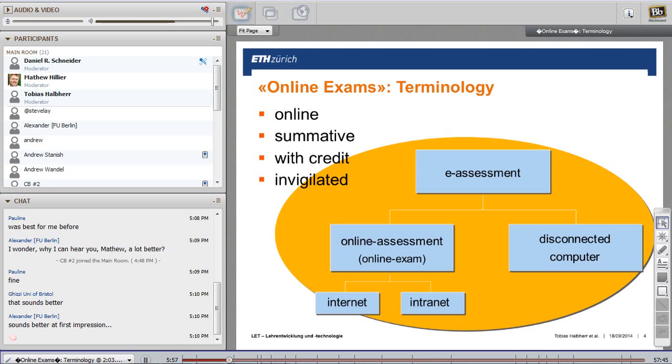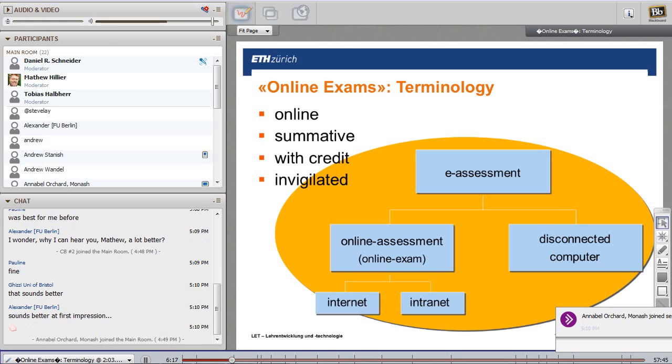Okay, so to get back on track, online exams are summative. They are always with credit, and very important, they're invigilated by assistants who are present at the exams. So it's not done through the webcam or anything like that.